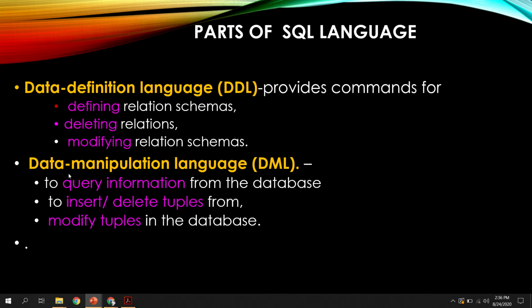The second category or second part is the data manipulation language. As I already mentioned, manipulation means we are manipulating the data inside the database. This language contains certain commands which are used to query information from the database. That is, if you want to select or take some values which are already stored in the database, it is possible by using appropriate commands. It also allows us to insert or delete tuples to or from the database. For example, if we have a table, each row of the table is called a tuple or a record. If you want to insert a new record into the table, we have to use the insert command. In the same manner, if you want to delete any particular row from a table, we have to use the delete command.